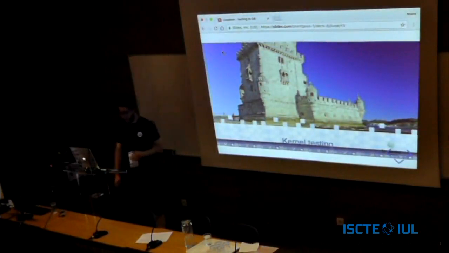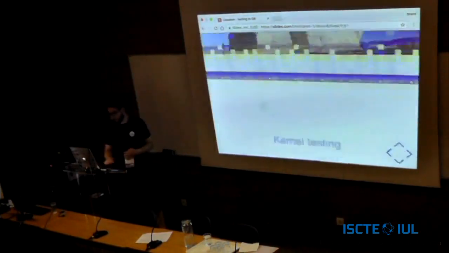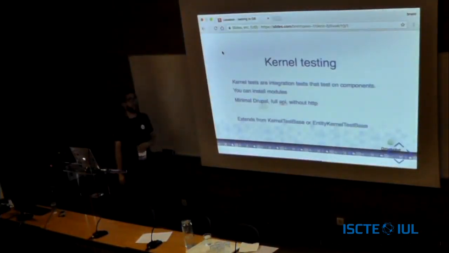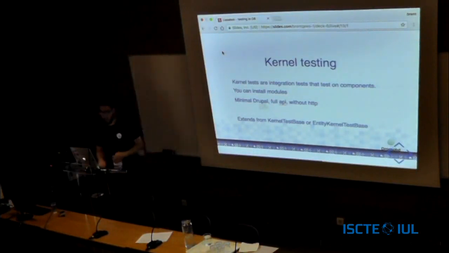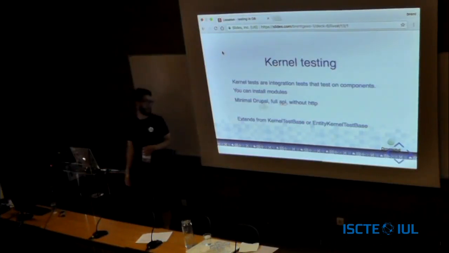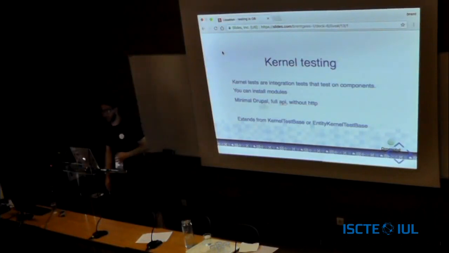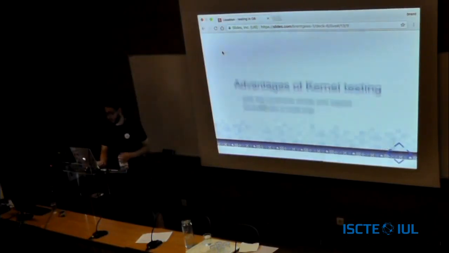So the second type of testing, kernel testing. Kernel tests are integration tests that test on components. In there you can install modules. And it actually is a minimal Drupal installation. You have full API access, but you don't have HTTP access. Most of the time it extends from the kernel test base or the entity kernel test base.